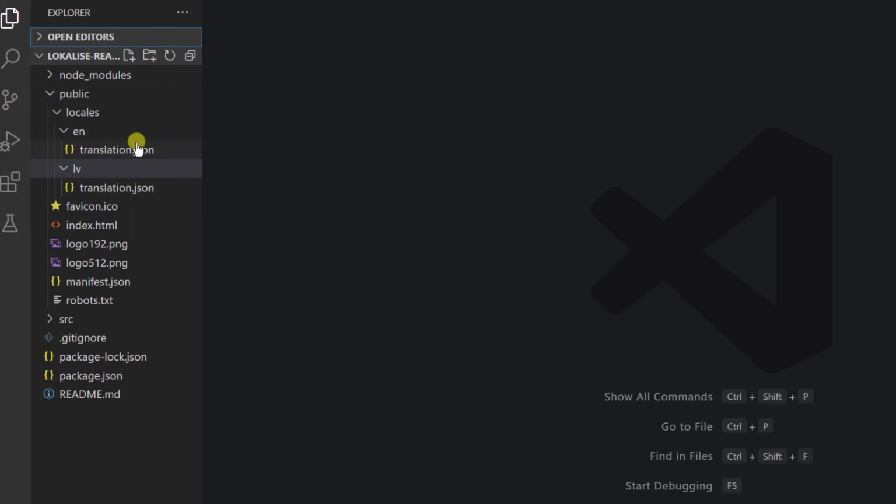Later it is possible to add more translation files. If, for example, you have lots of translation keys, it's possible as well. So you can create multiple namespaces in i18next, but to keep things simple, I'm going to use one translation file.